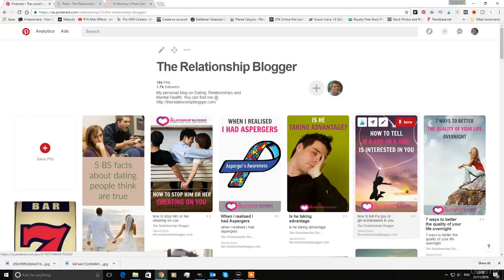Now we're going to create our first pin. The first pin will look a bit like one of these. So I'm going to show you how to create a pin that looks similar to my blog post and will be attractive and get people in. Well, they do for me anyway, so let's hope they'll be the same for you.